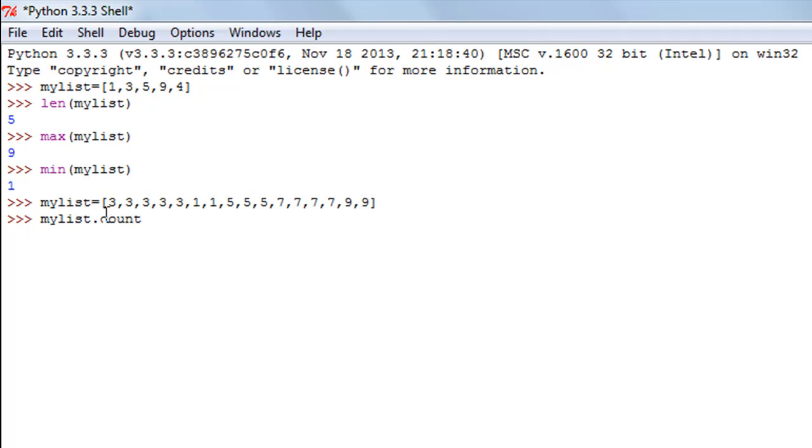And this is the name of the function that we have to use. And within parentheses, I'll type in 7 because we wish to know the count of 7 in the list. When I press the enter key, I see 4, and that's because the number 7 is present 4 times in the list.